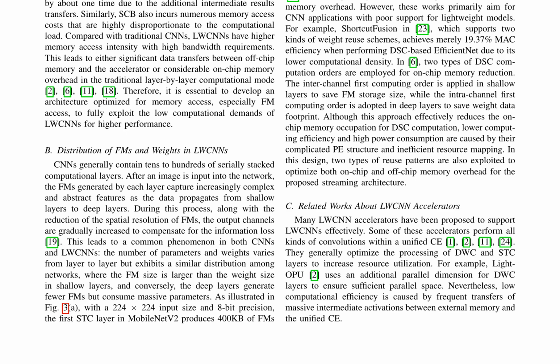The authors also discuss the distribution of FMs and weights in LWCNNs, noting that the number of parameters and weights varies from layer to layer, with shallow layers generating larger FMs and consuming more parameters, while deep layers produce fewer FMs but require massive parameters. They illustrate this phenomenon using MobileNet v2 and ShuffleNet v2, showing that different FM and weight distributions lead to distinct memory footprints and data reuse rates in each layer.